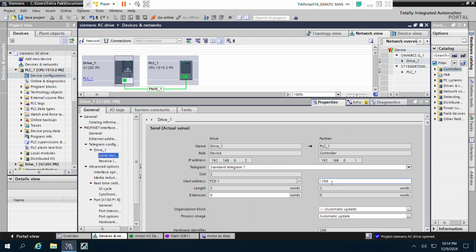You know this address means after this byte we have 8 bits. Sorry, 0.0, 0.1, 0.2 up to 0.7. And about the receive, I mean the output, same 0.1, 0.2. I will show you. Now I have already created the code, the tags, and the program network and blocks here.